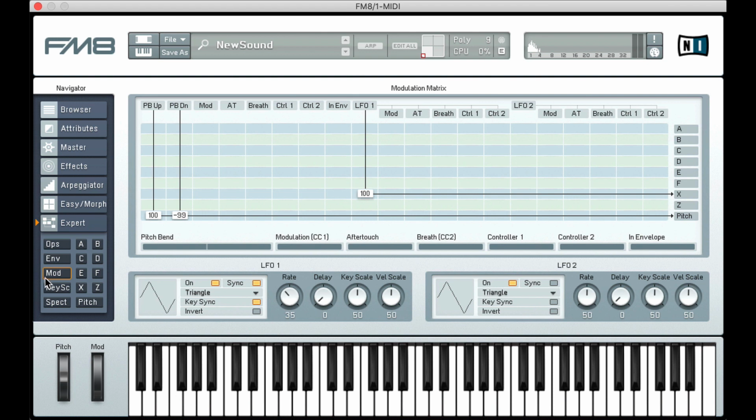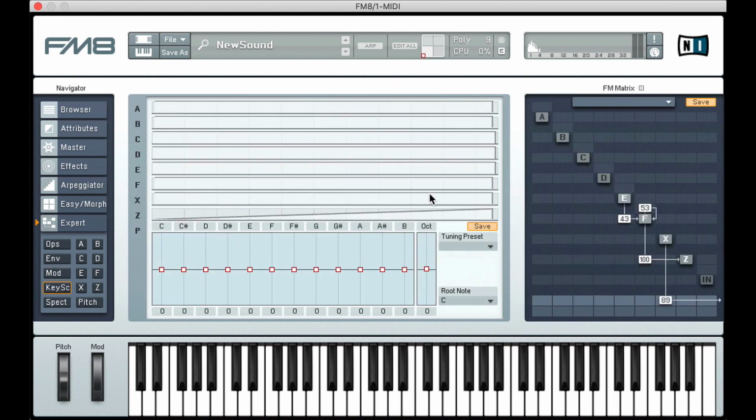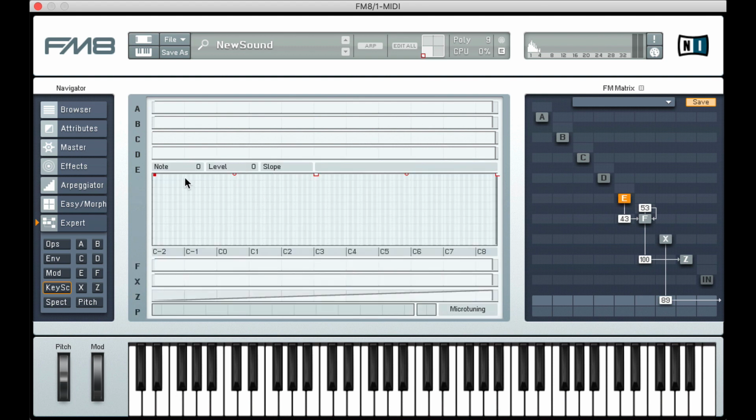All right, so that is the mod section. Moving along, let's check out KeyScaling, which I feel is a very important parameter when designing FM patches. So here's the deal. For each note, you can define how loud it's going to be. If it's a carrier, it directly relates to volume. So let's say F is going to the output.